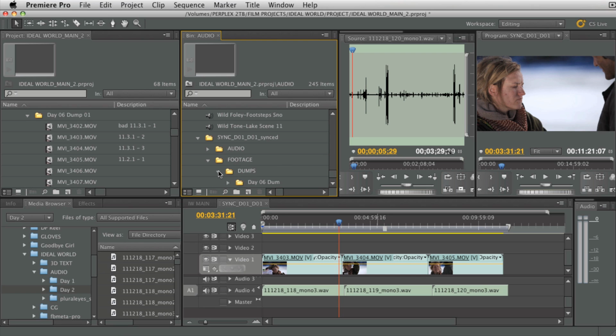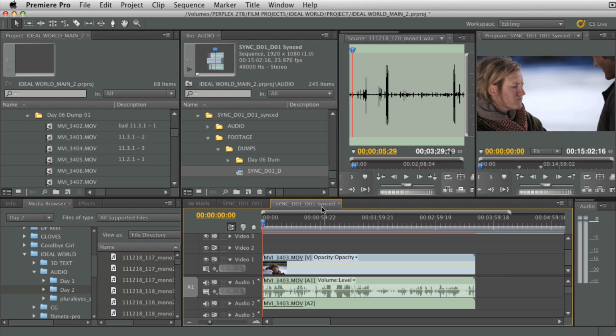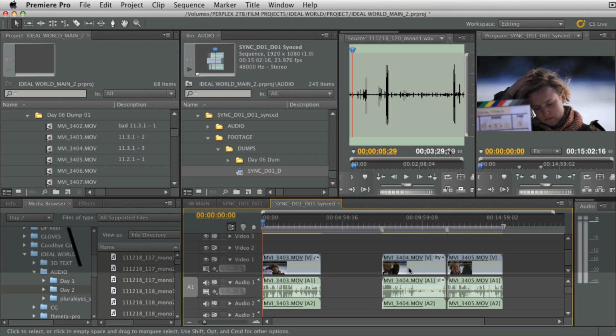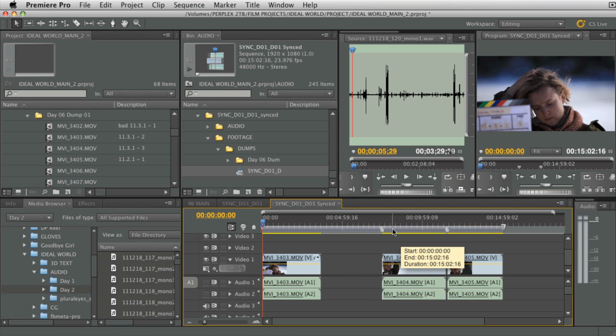But what we're looking for is this sequence. And it'll have a suffix of synced. If we press backslash, we'll be able to fit the whole sequence in our timeline. Go ahead and mute the in-camera audio track so we can see how well it did, or how poorly it did.